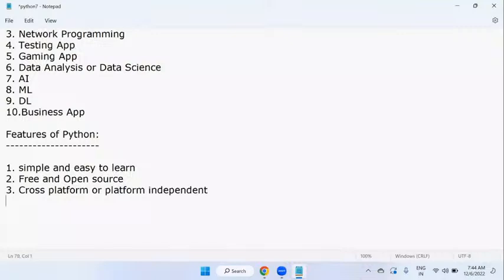Cross-platform or platform independent means Python can run on any operating system like Windows, Linux, Mac OS, and any other. So it is cross-platform. It is not fixed to only the Windows operating system. It can run on any platform easily. Moreover, Python programs are completely portable. That means portability in nature. That means we can migrate from one platform to another platform easily.